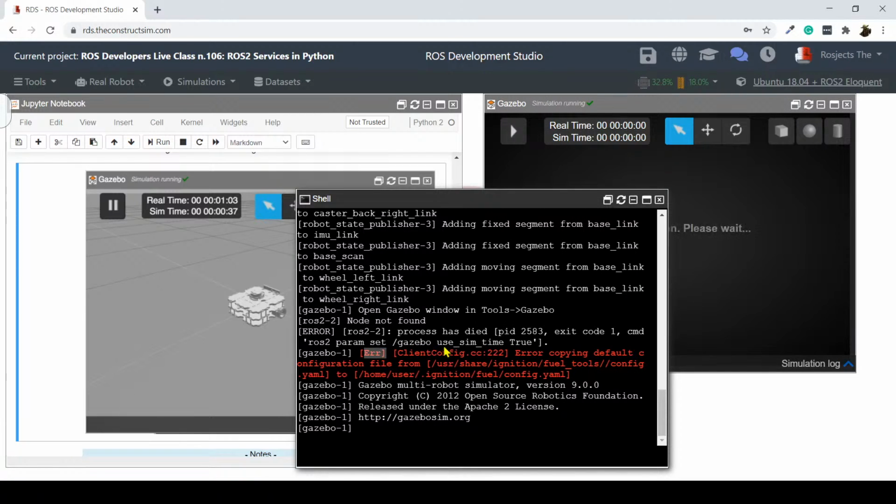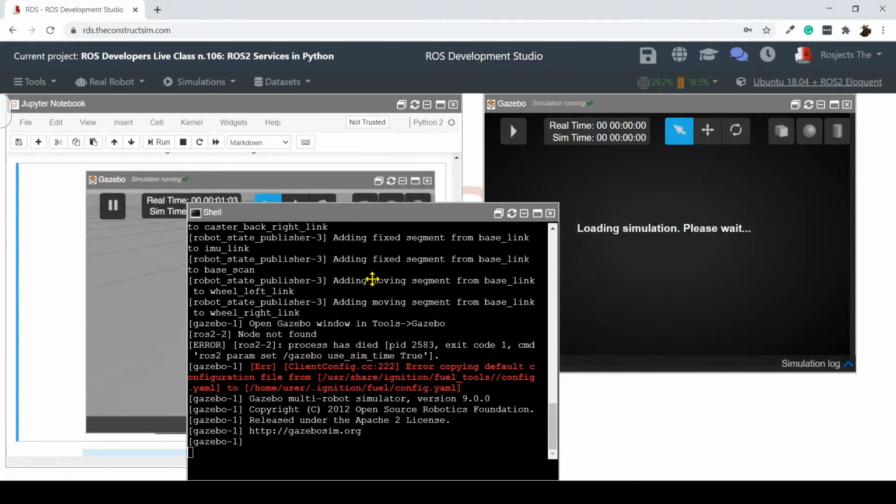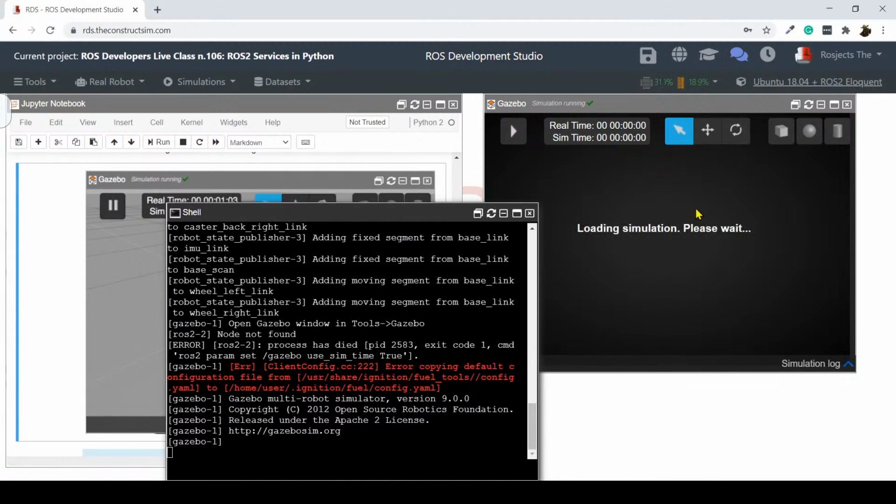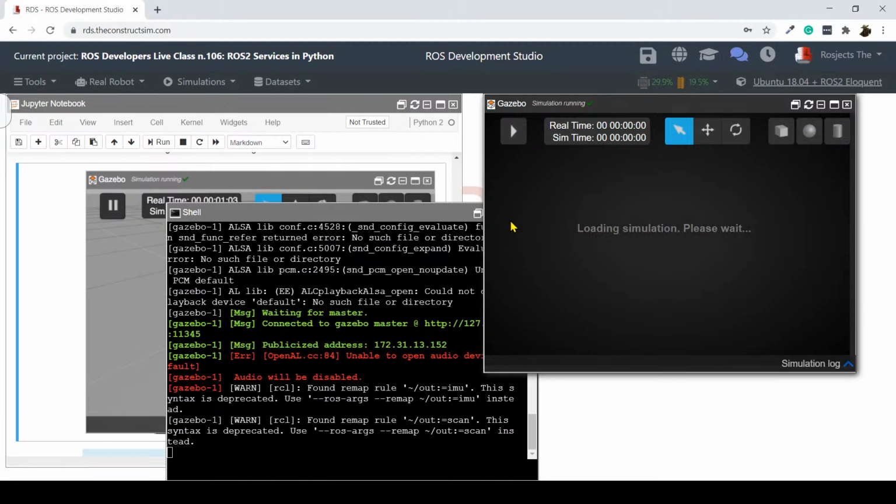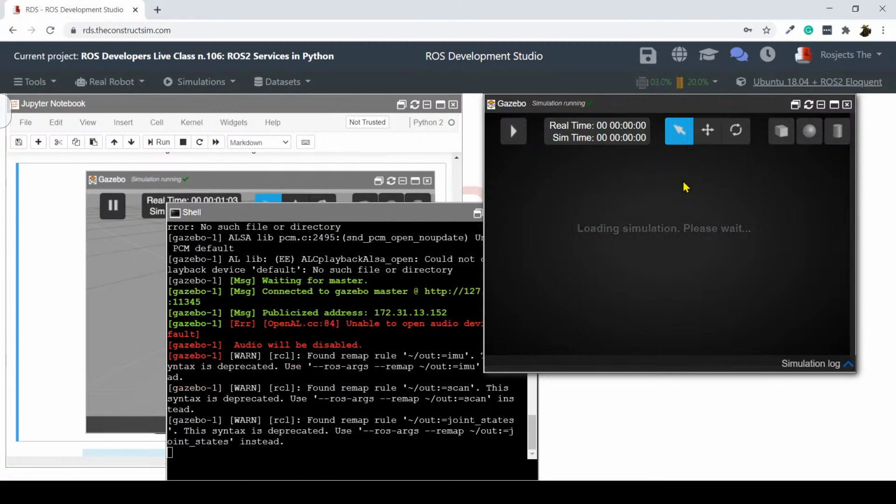Don't worry if you see some errors like these ones, they are expected. Basically, I need to wait a few seconds and see if the simulation properly loads here in my Gazebo screen.